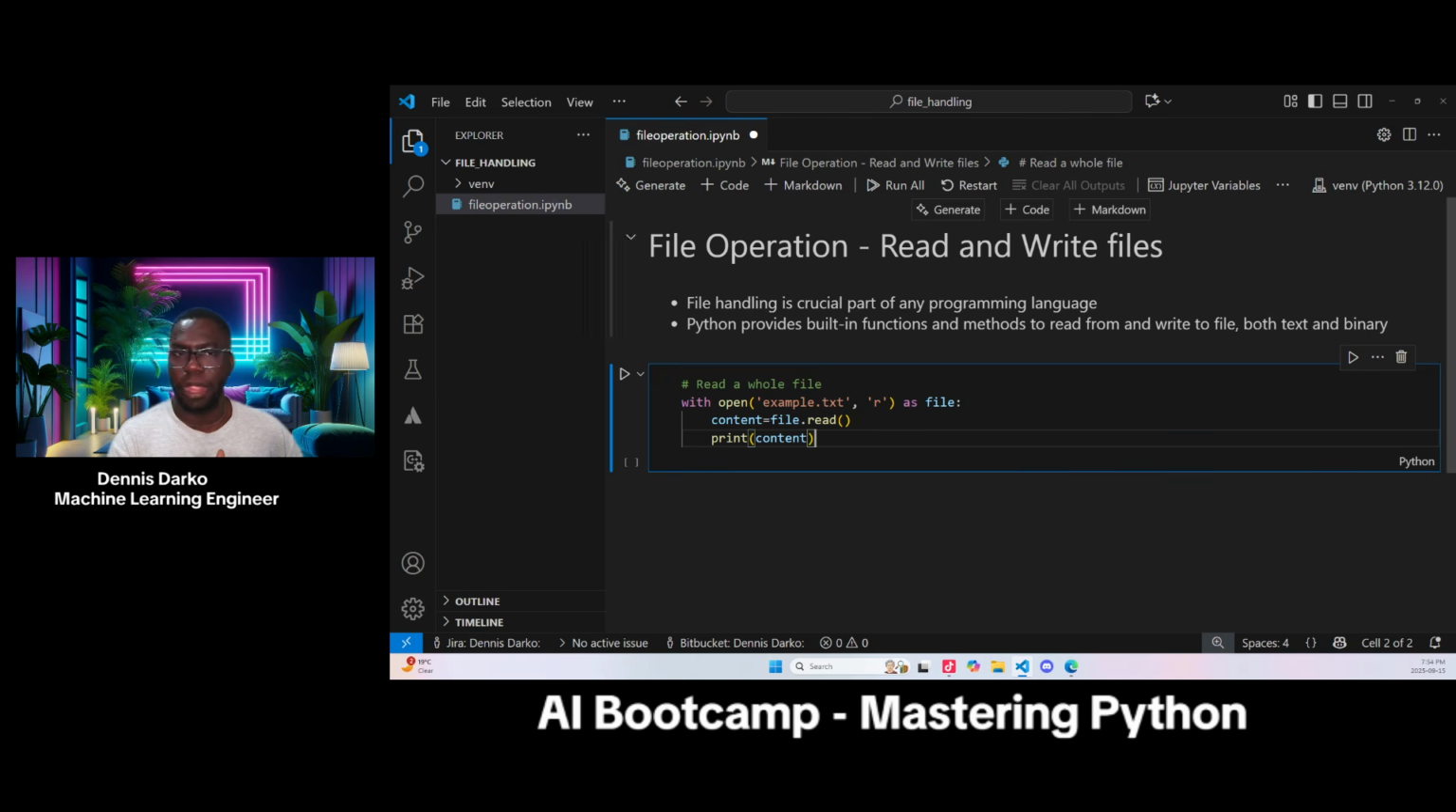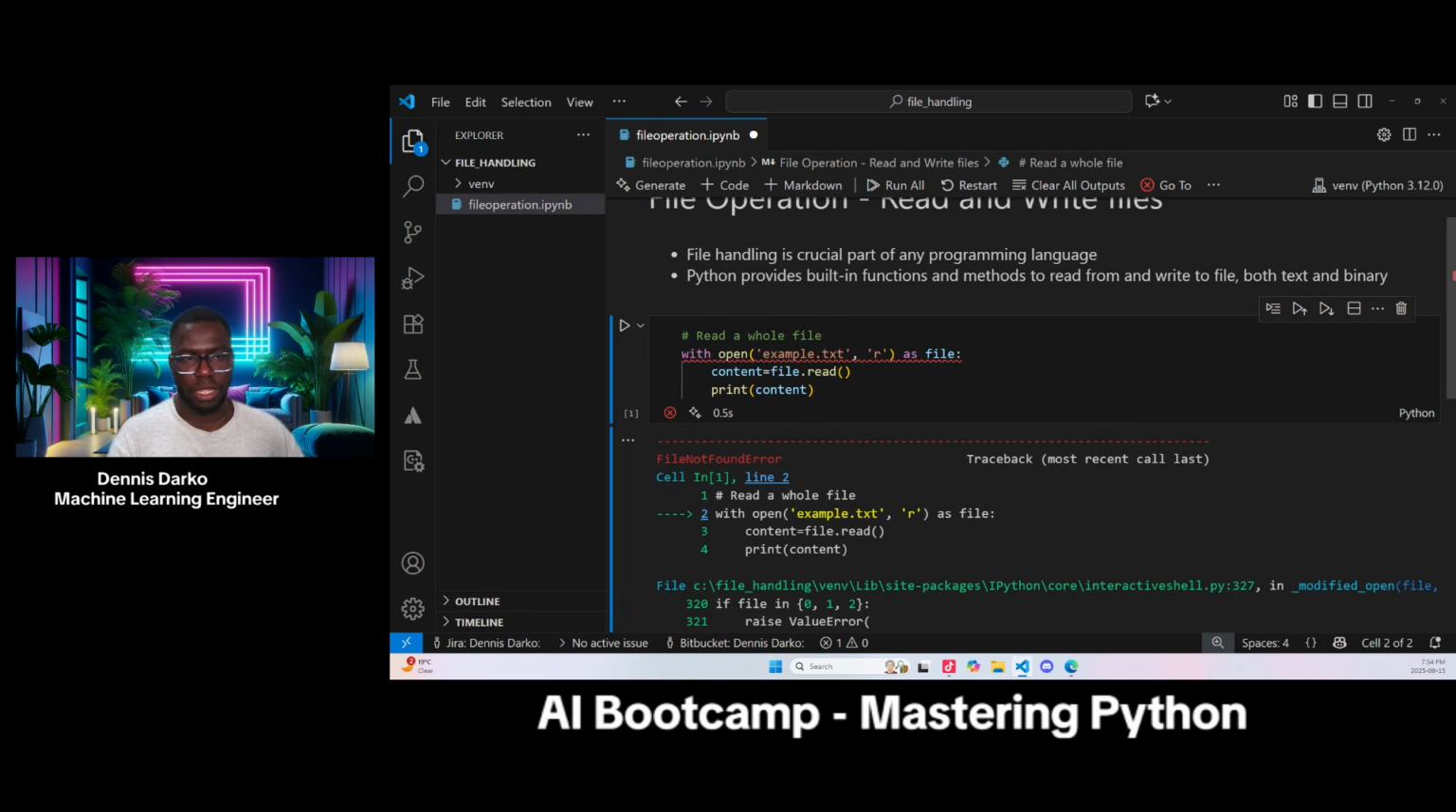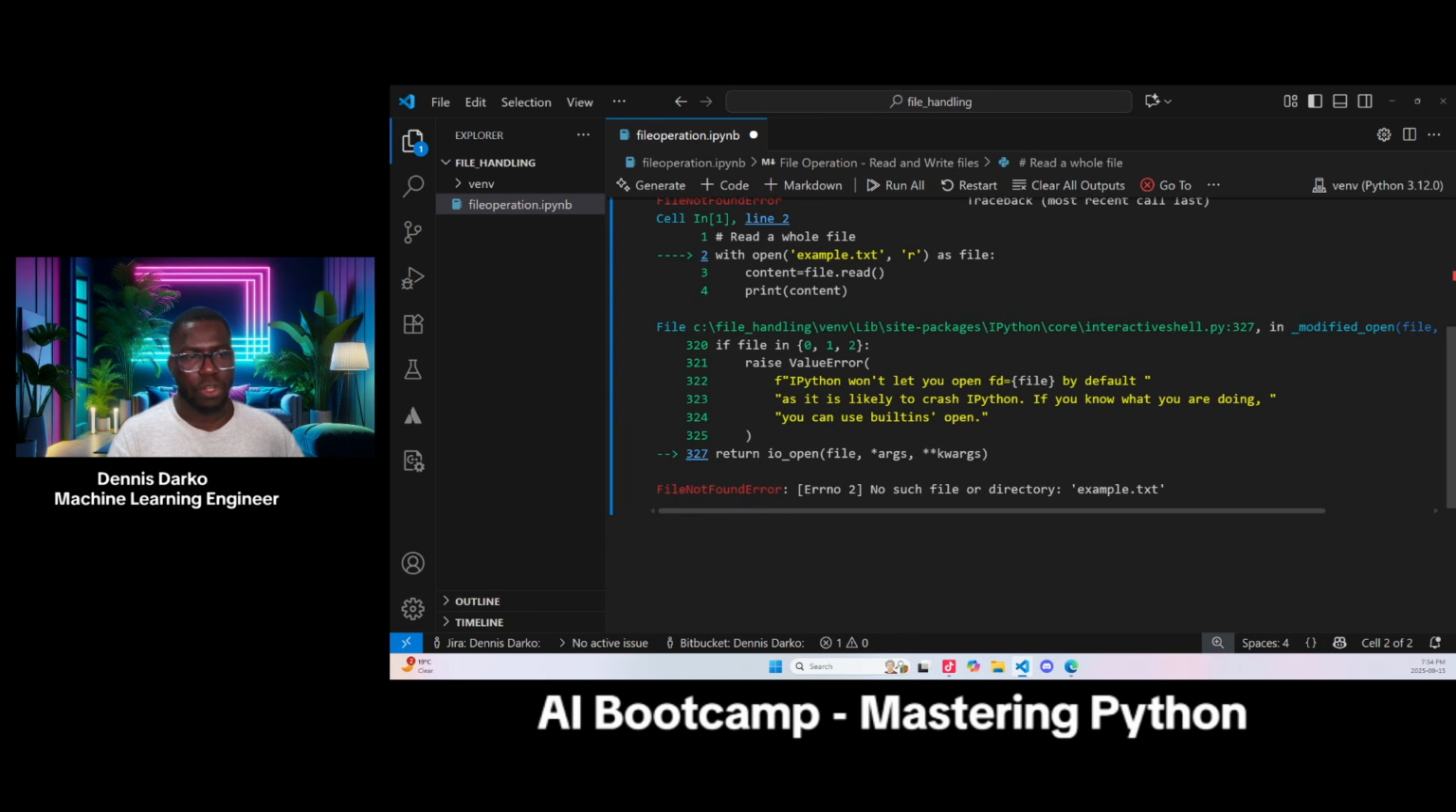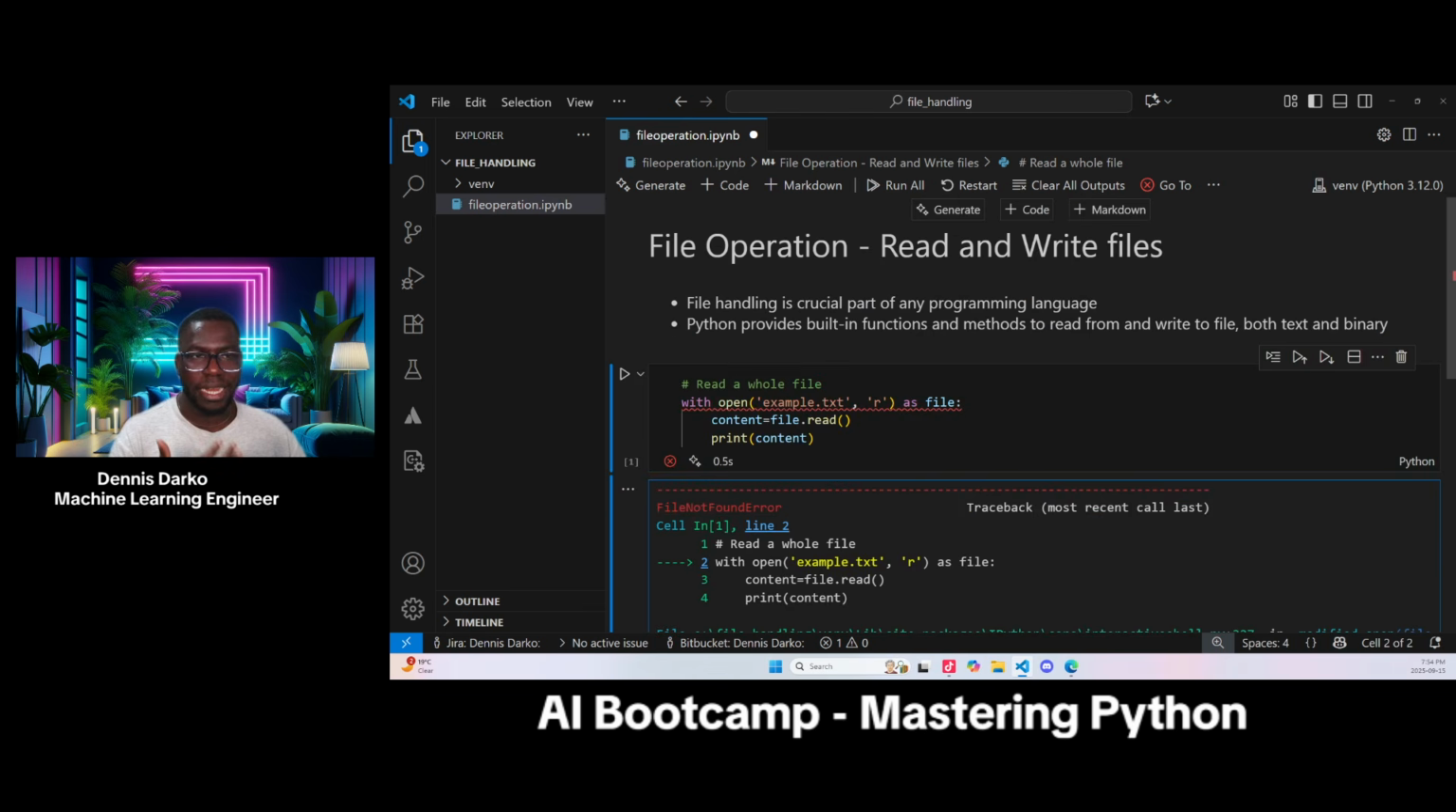example.txt. Okay, so let's see. Right now, if I run, I'll get an error because I've not created a file. So let's run and see. You see, I get an error. And what's the error? No such file or directory. So we need to create the file, which is example.txt. So sometimes be careful when you are dealing with data analysis, data manipulations, data handling, file handling, and all that. Ensure you are getting the correct file name.